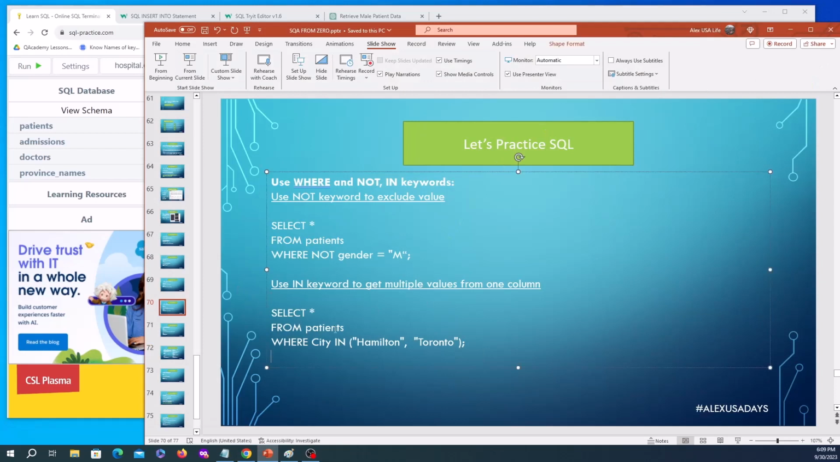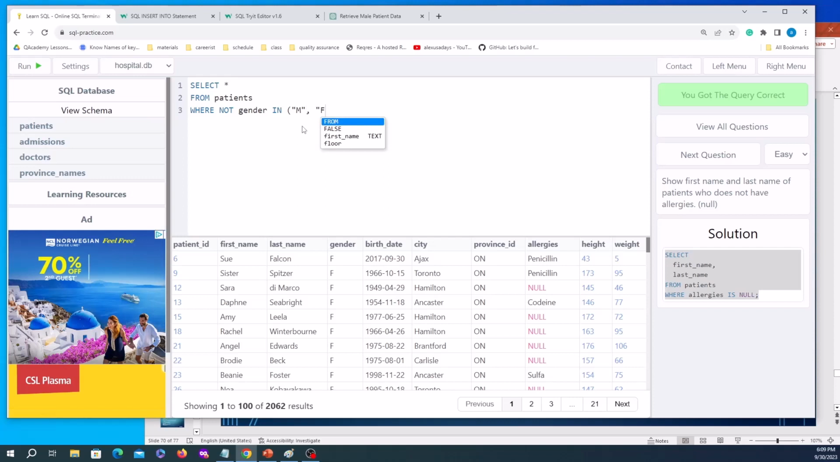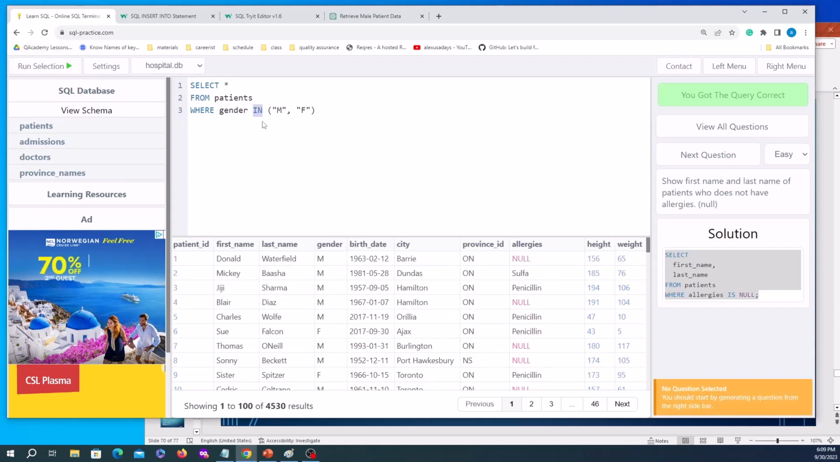The next keyword is in. Pay attention: instead of equal, we will use in, and then in parentheses, you'll be able to provide multiple values. So let's say we want male and female. Remove not. In will be used instead of equal because you can't do equal and do a multiple search. It's going to break, right? Equal is expecting only one value here. So we're going to say in, and then you have to put your values in parentheses. Still have to have them in quotes, still have to have them separated.